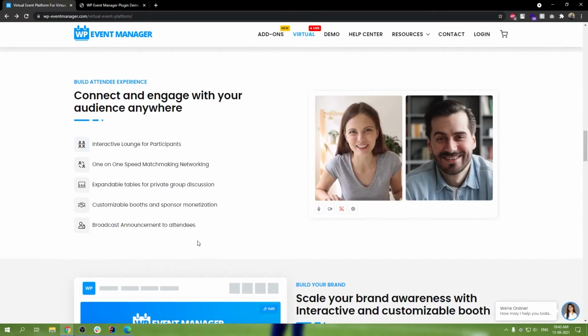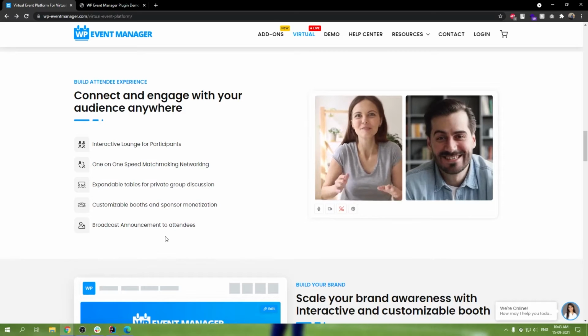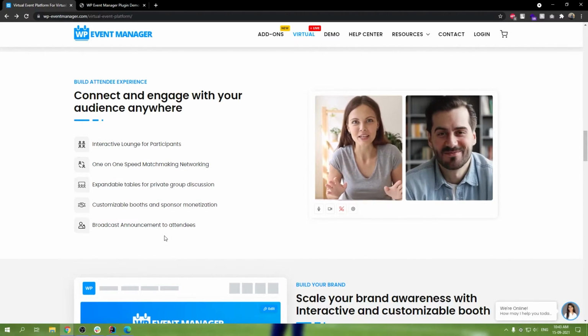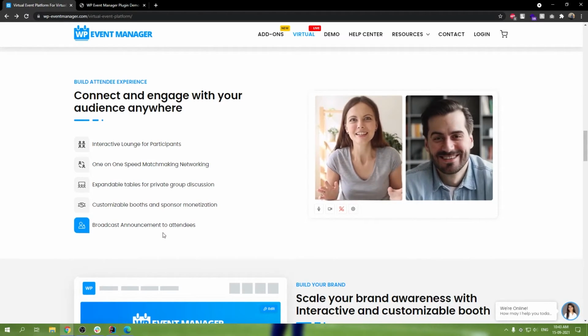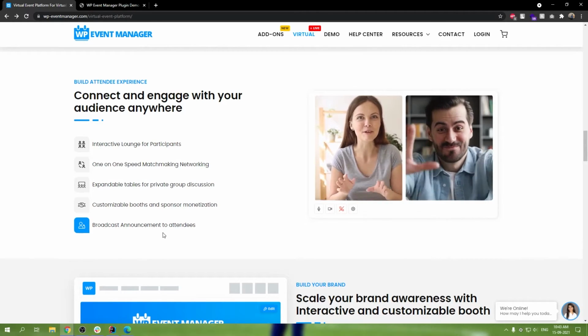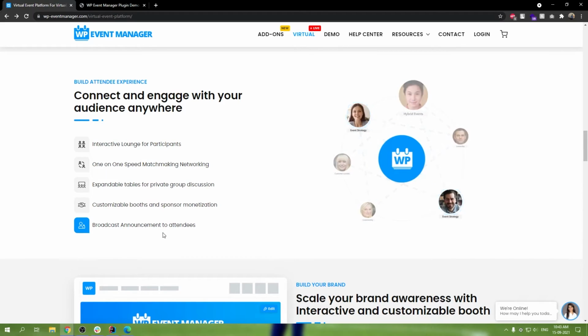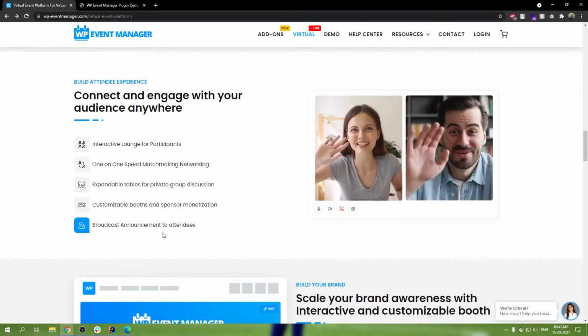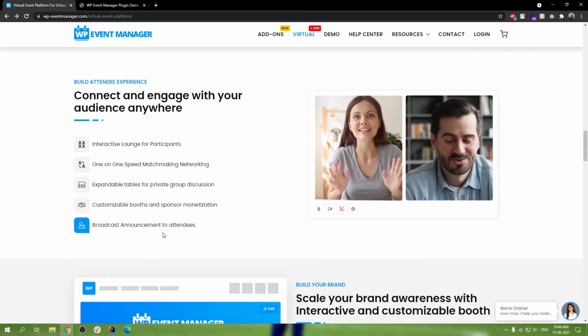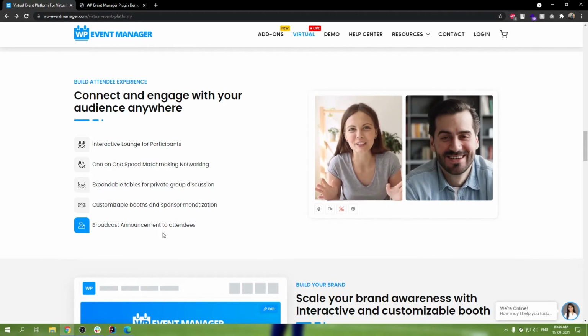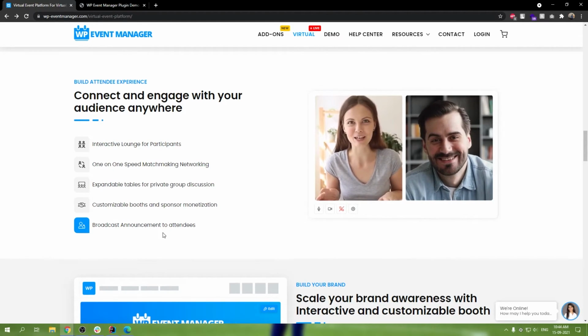So let's go to the next section over here, build attendee experience. Basically, this section means creating a vast network for your attendees, your speakers and hosts, having, let's say, connections over there, and talking about their interests. Let's not get into the explanation, but rather let's talk about the features we have highlighted here.